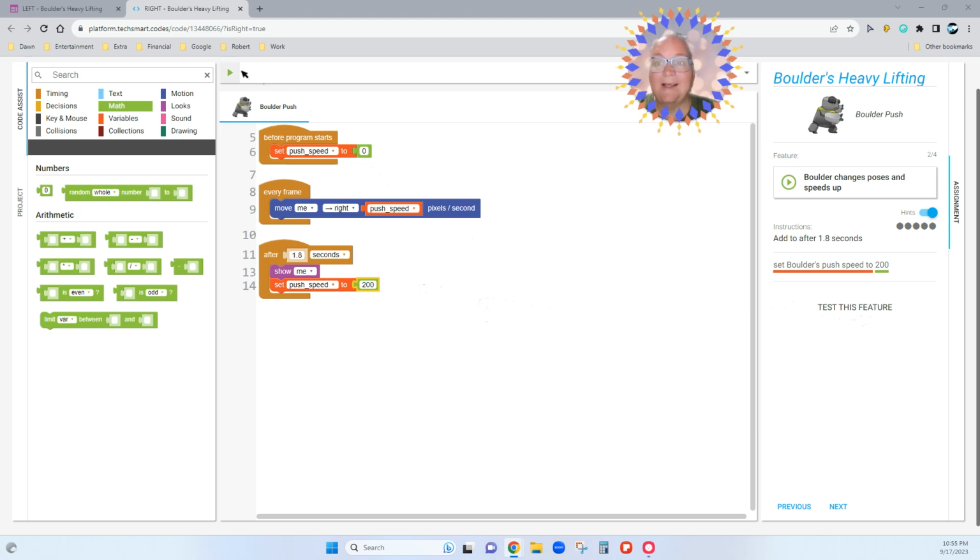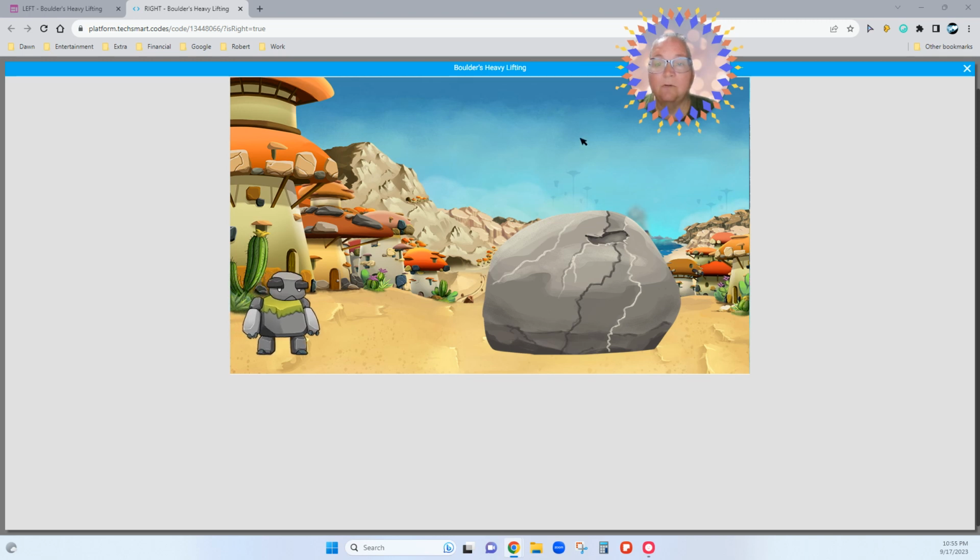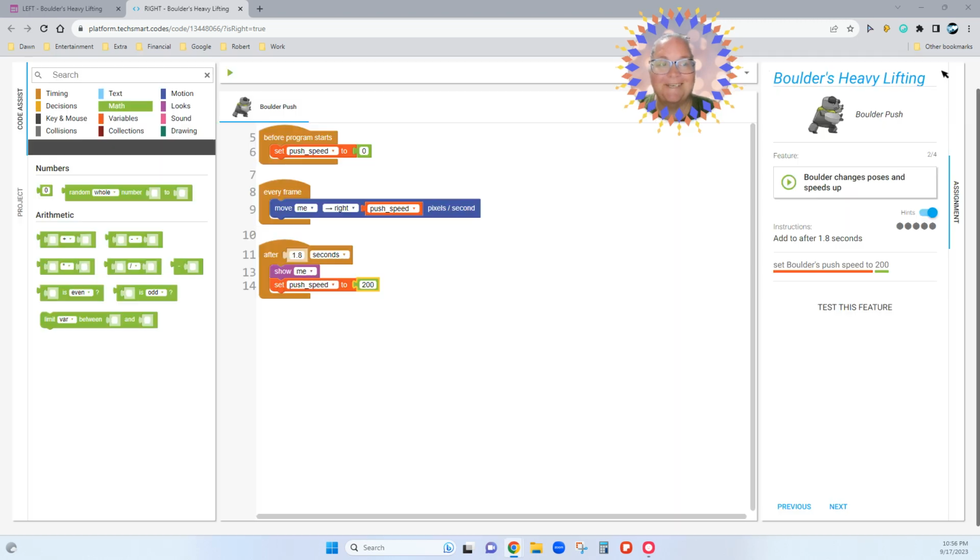I'm going to push play. Here we go. See if it works. It looks like he's pushing. Okay, let's go next. Now remember, we're changing speed, doing different speeds in the program. How fast will Boulder move in each frame?